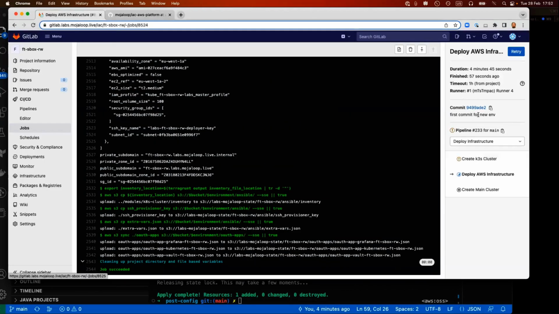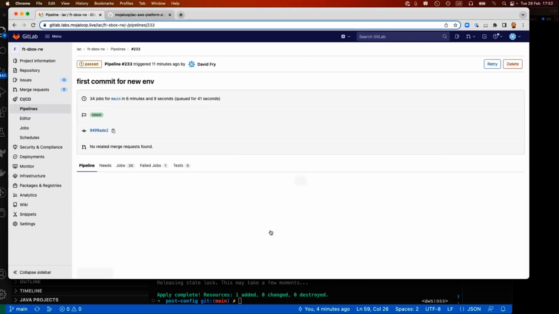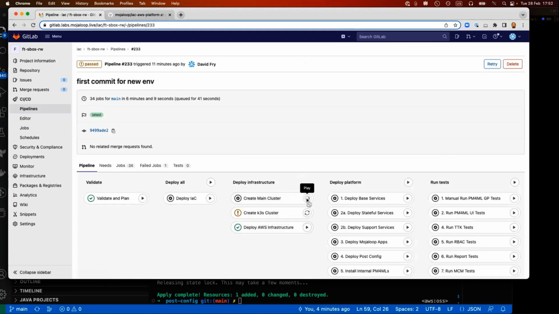All right, so this took almost 5 minutes. Let's go back to the pipeline, and now we're going to kick off the create main cluster and create K3s cluster.